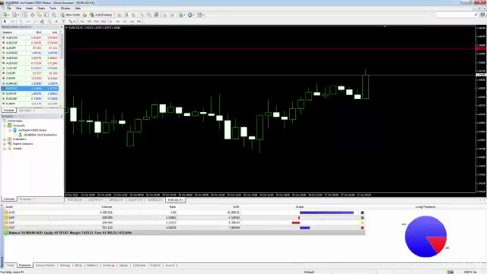In this tutorial, we'll talk about how to change the time frame of your chart in MetaTrader 4, why you would do that, and how potentially you could use the different time frames together.